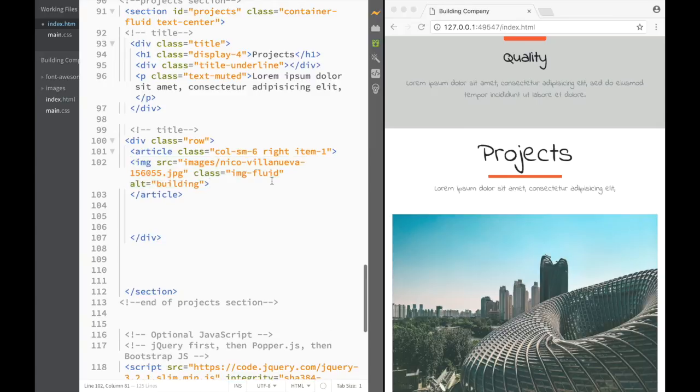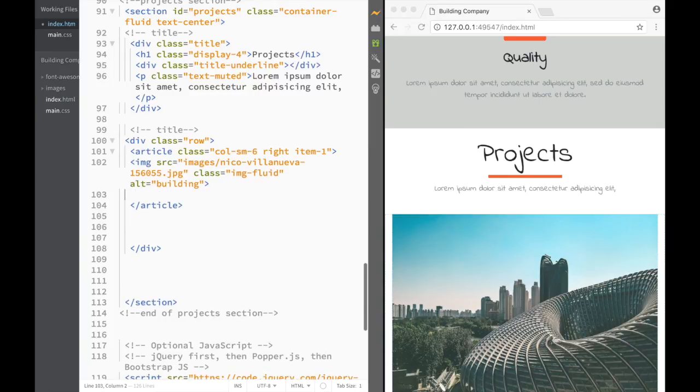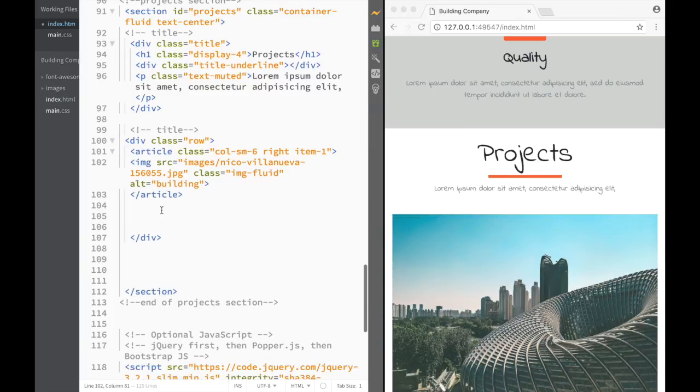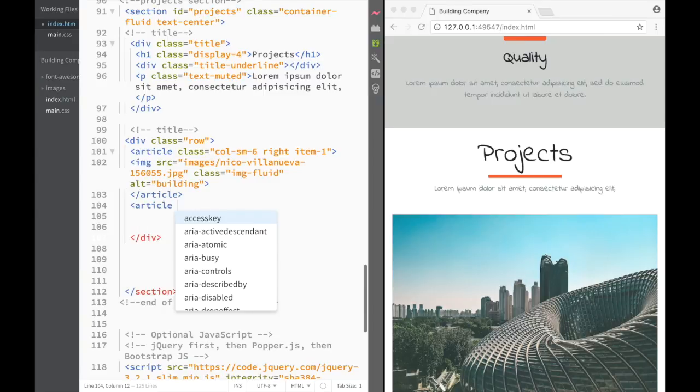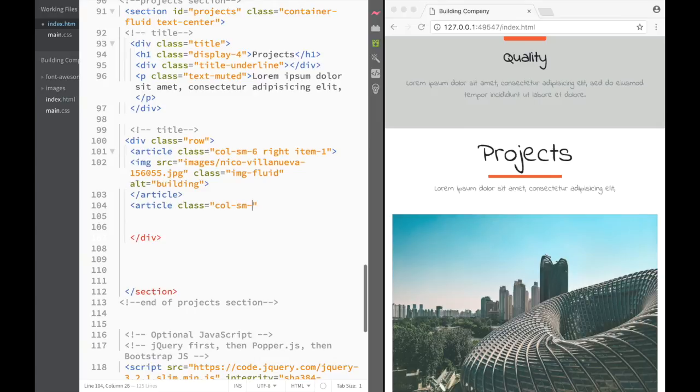So now that we have this one, we actually need to create the text. So what we need is another article, over here underneath this one, and we're going to change it around a little bit. So over here this is going to be an article, and again it's going to have the same class, but instead this is going to be the text. So I'm going to have a class, and over here it's column small 6. And then this one we're going to give it a box. This is going to be another class that we're creating, and this is going to be item 2.